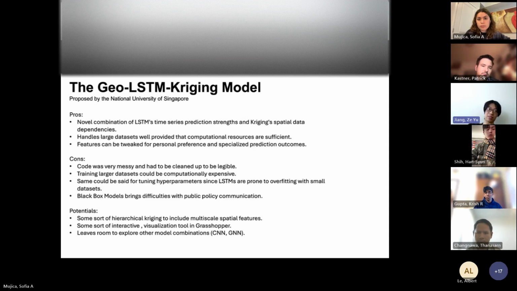And of course, this leaves us some room to explore other model combinations, such as what would happen if we were to use CNNs for predicting the maps generated, or getting a pretty accurate generation for the maps, or maybe instead of doing the Kriging method or Kriging regression, we could try using graph neural networks to represent stations as individual nodes and finding the interpolations that way as well. And that pretty much sums up this project.